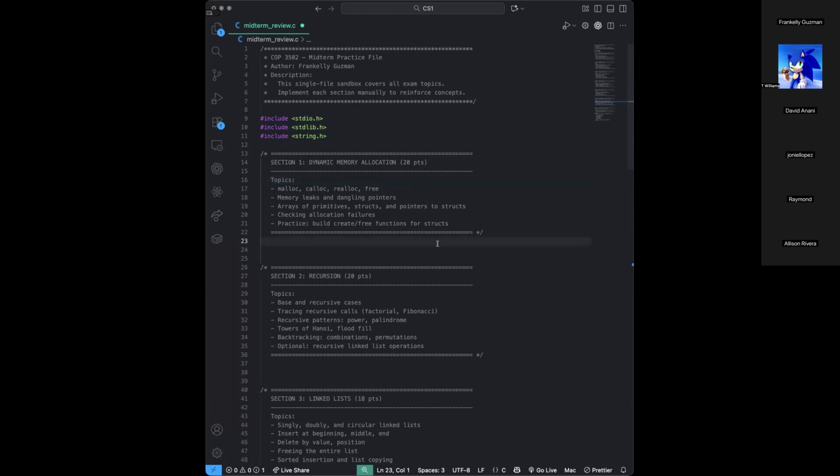So let's just start with DMA. With all of our assignments, we've been having to dynamically allocate memory for the majority of our work. Definitely got to lock in DMA. So we know that we have three functions for DMA. We have malloc, calloc, and realloc. And then obviously free is associated with all those things.